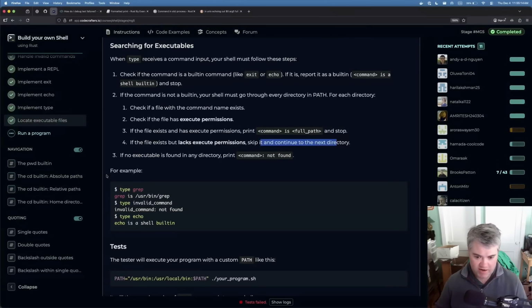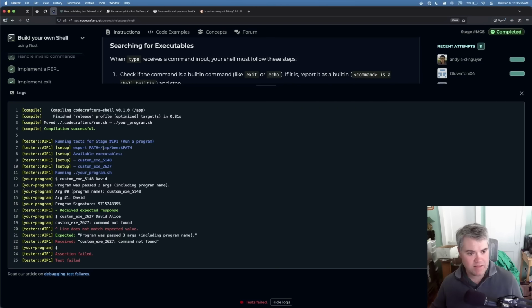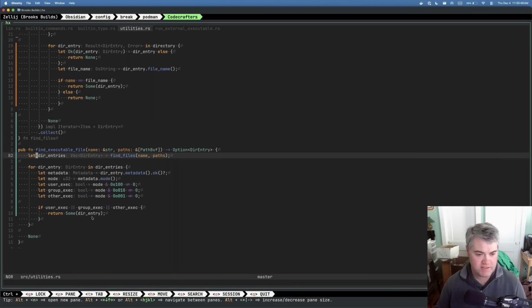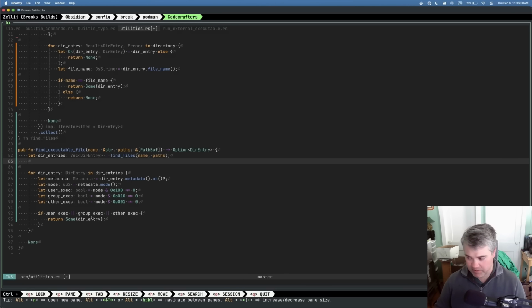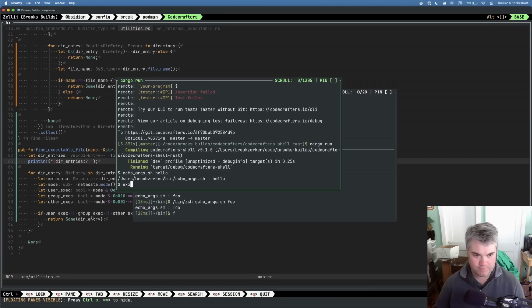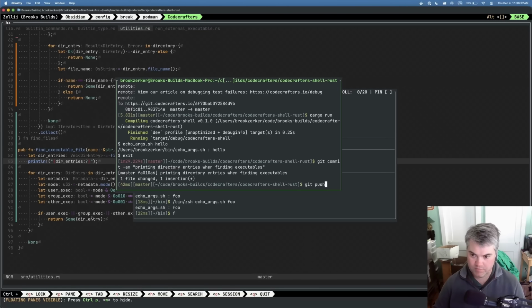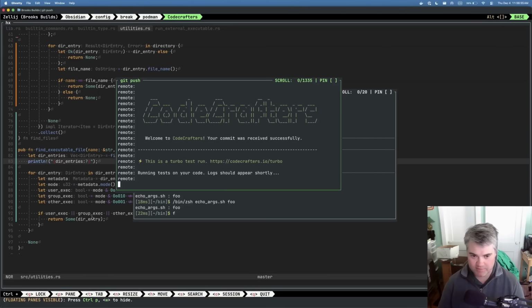If in their end, they have one path, available executables, custom exe 5148 with David, command not found. Okay, so it attempts to find the files with name and a path, sort of like passes that along. We get the dir entries. We then loop through this. And I guess because nothing else is working, let's just try print line. What are the dir entries? Let's see if that gives us something.